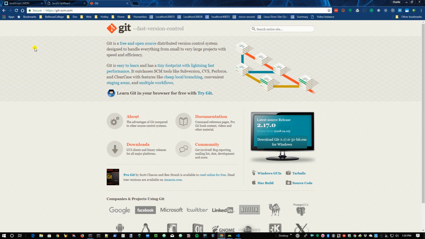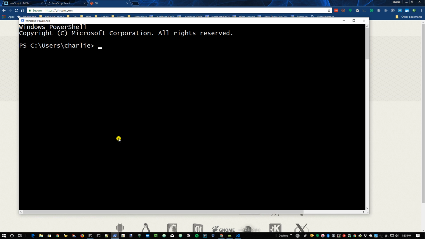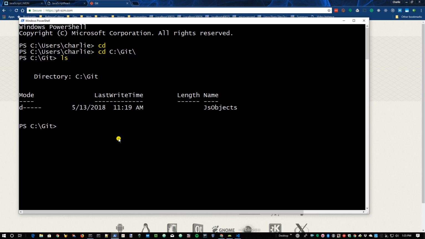Okay, then once you've got Git installed, what I like to do is open up another command prompt. And then what I'm going to do here is go into my Git directory on my C drive, not on my D drive. And then you can see that there's JS objects there.